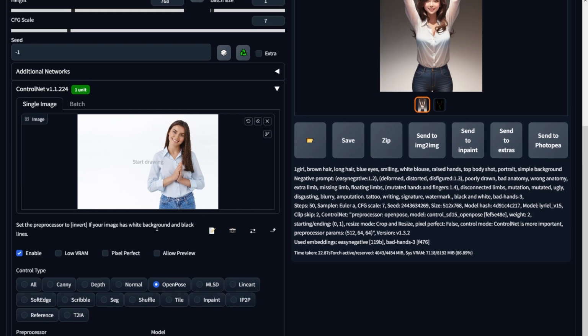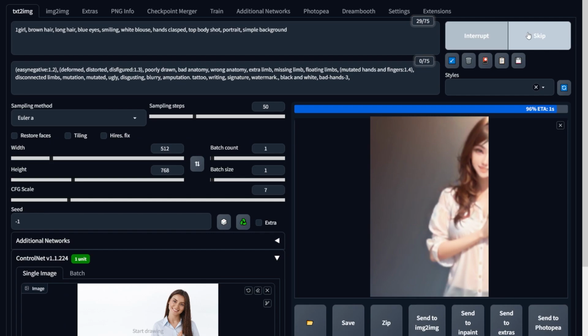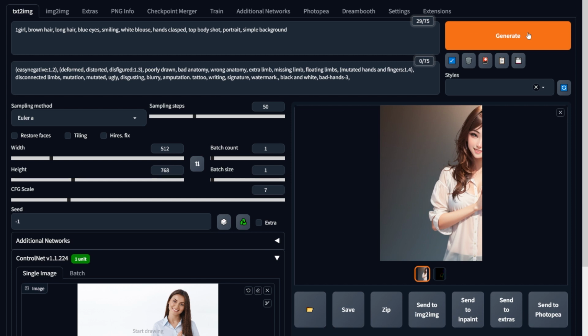But still, make sure not to use images with too much space. In my previous try, I used this really large image, and you can see the result I got. Remember, even AI has its limits.